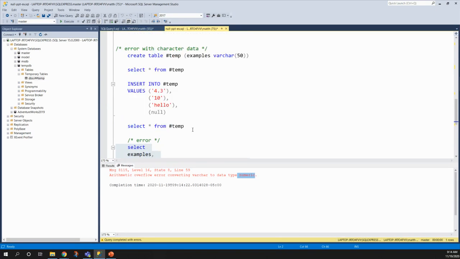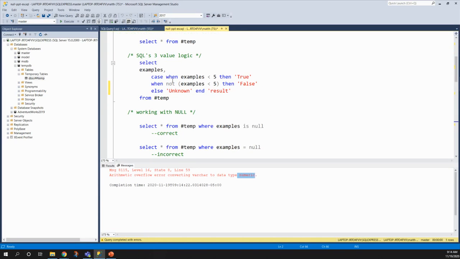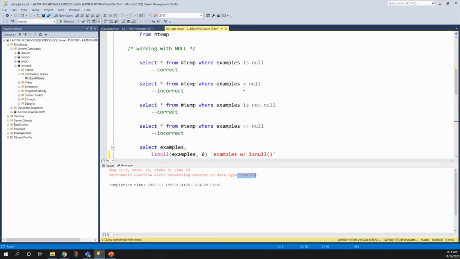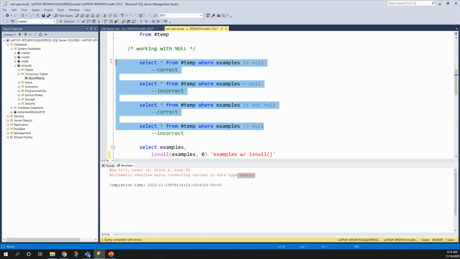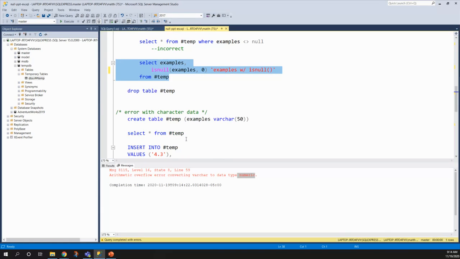So that concludes this particular lecture, which was meant to demonstrate SQL's three-value logic, talk a little bit about temporary tables and the distinction between a local and global temporary table, some examples of how to work with null values, the ISNULL function, and then essentially data type errors that can be generated that are not necessarily generated by other programming languages.